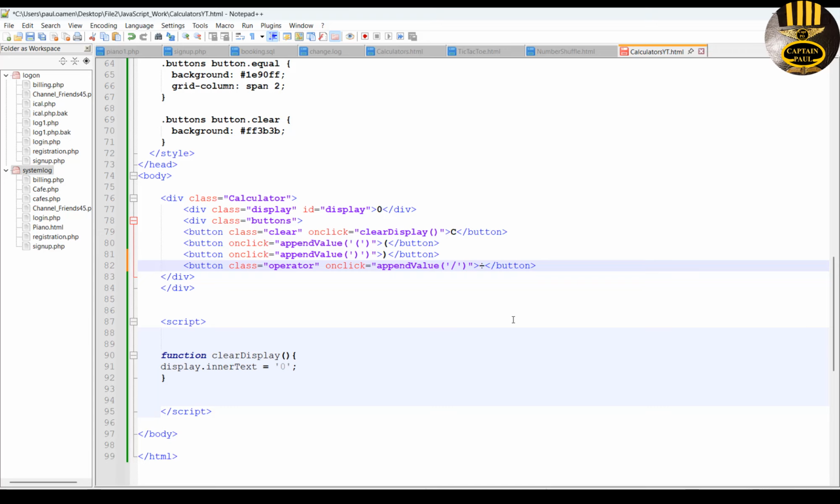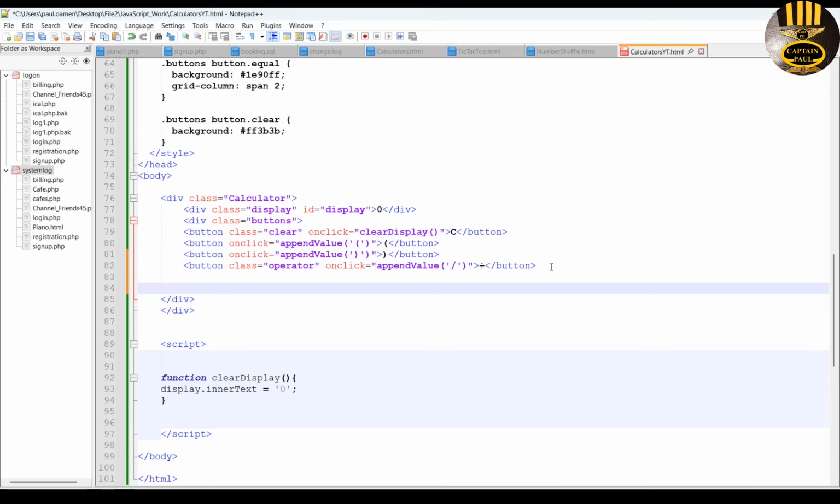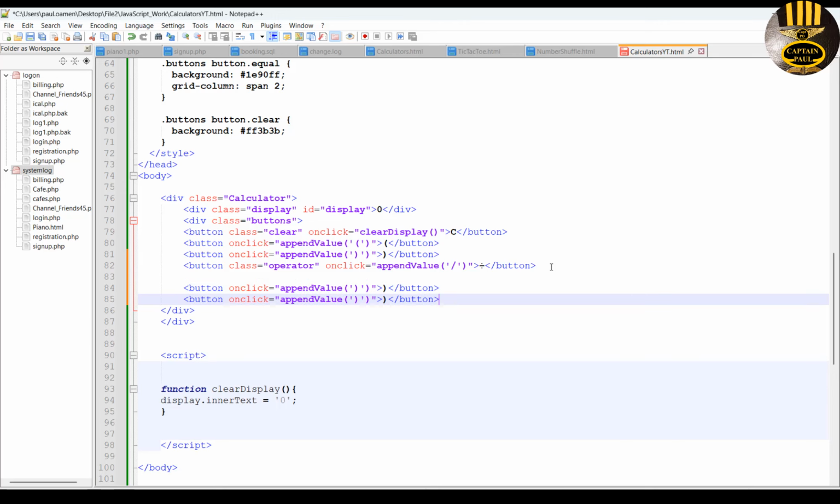Brilliant. So the next thing now is we just need to define our various buttons. So I can just copy one of these and just paste it around for the buttons. All buttons there. Let's take care of it one at a time. So this is going to be 7. And this will be 8.